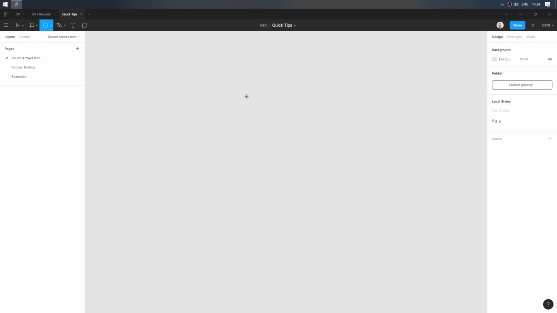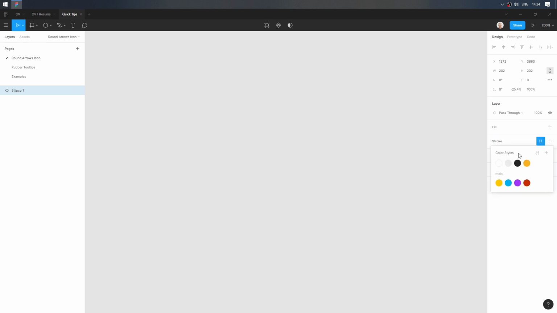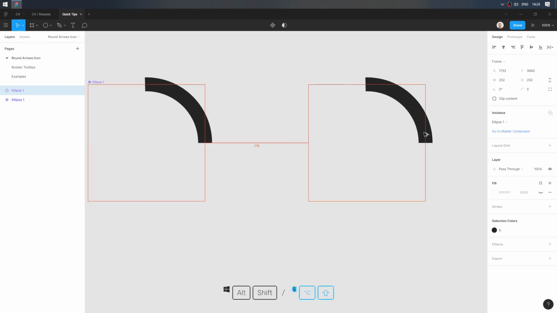Let's draw a circle. Grab this handle and spin it. Now grab this and pull it. Delete fill and assign stroke. Change stroke type to center. Great. Create component. Drag with Alt Shift.